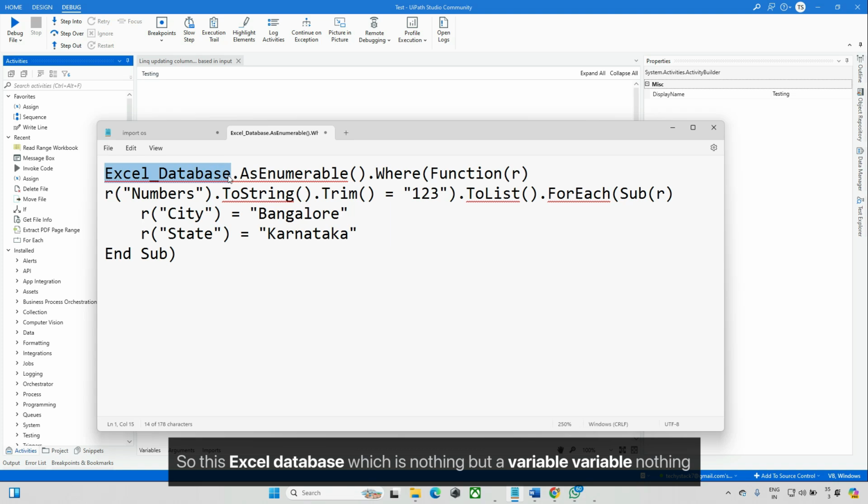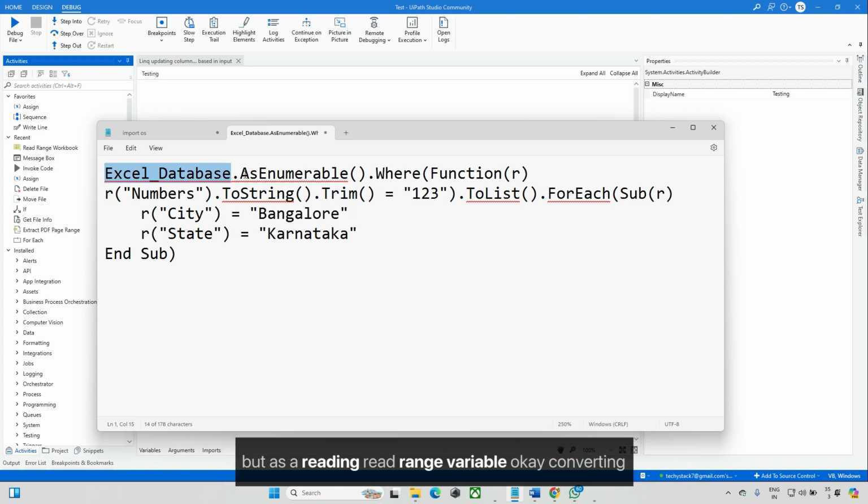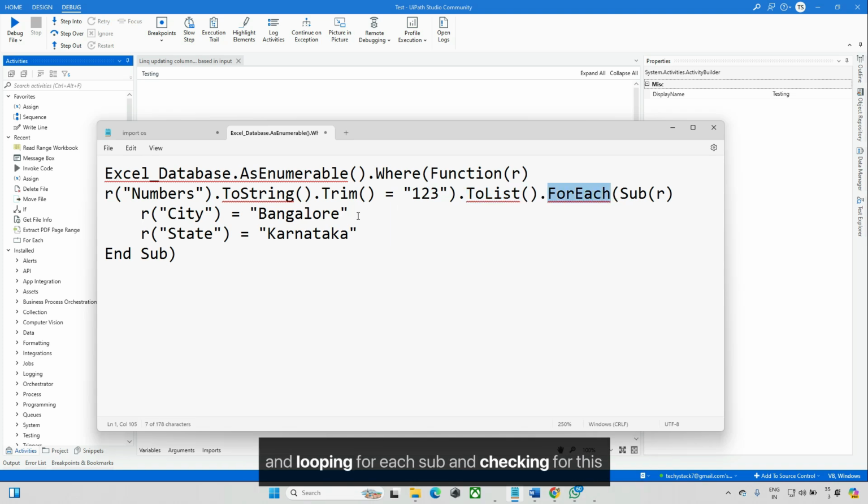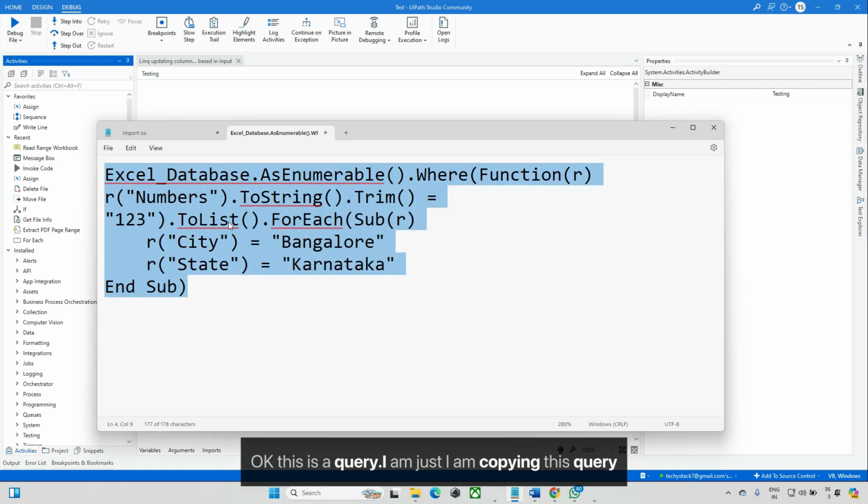This Excel database is nothing but a variable, a read range variable. Converting it as enumerable and checking with this function, where it finds that number, where the number equals the input number. If it is matched, then everything is converted to a list, and looping for each row and checking for this city, updating city equals Bangalore and state equals Karnataka. If you want, you can add as per your requirements. Okay, this is a query.